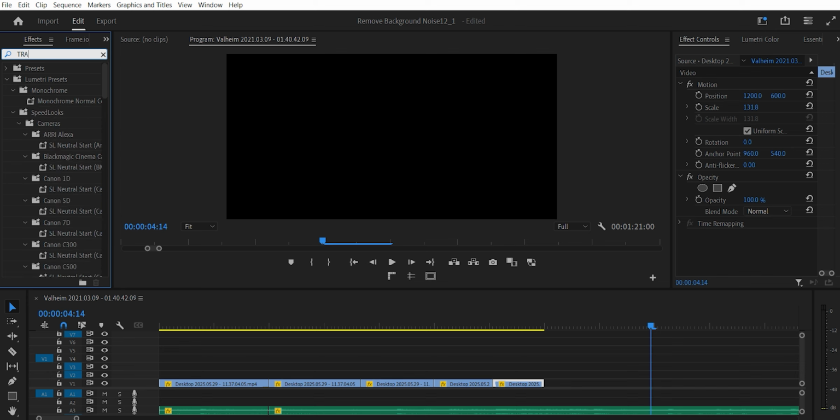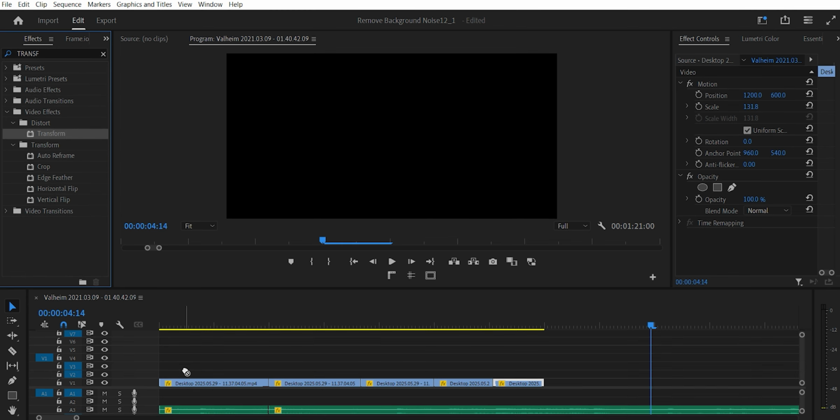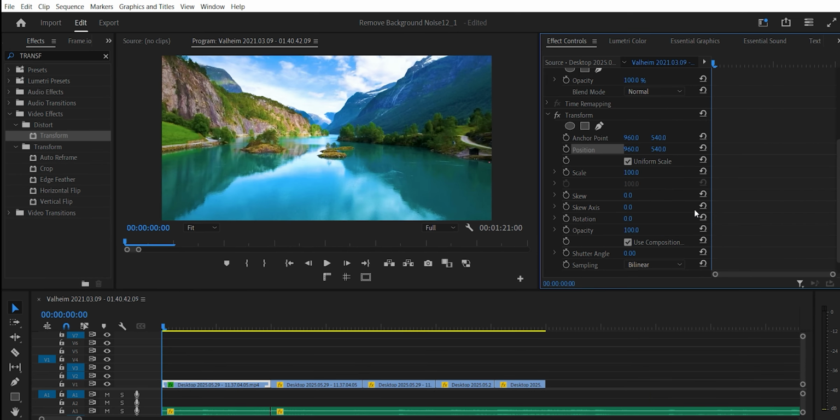Then go to the effects and write transform. Add the transform effect to your first clip. Under the transform, click on the position and scale. The first stopwatch icon will appear. Change the value of the scale to 120.